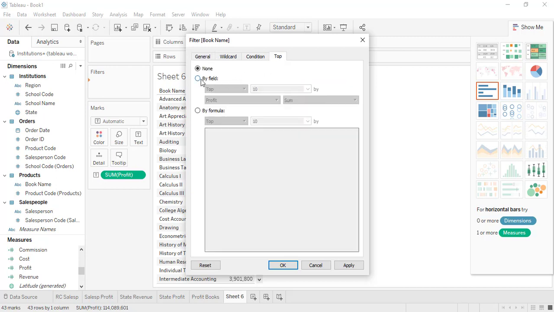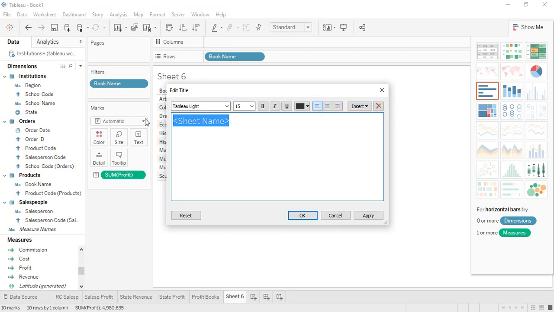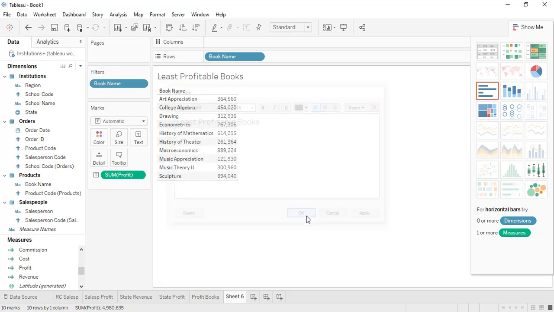Click the tab for top. Click the radio button by field. And this one I will choose the bottom 10 by profit. And notice, even though it's not included, I can actually choose a different field to filter by, but I will choose the bottom 10 by profit and click OK. And we have our bottom 10 by profit, and I will call this the least profitable books. And rename sheet 6 least profit.